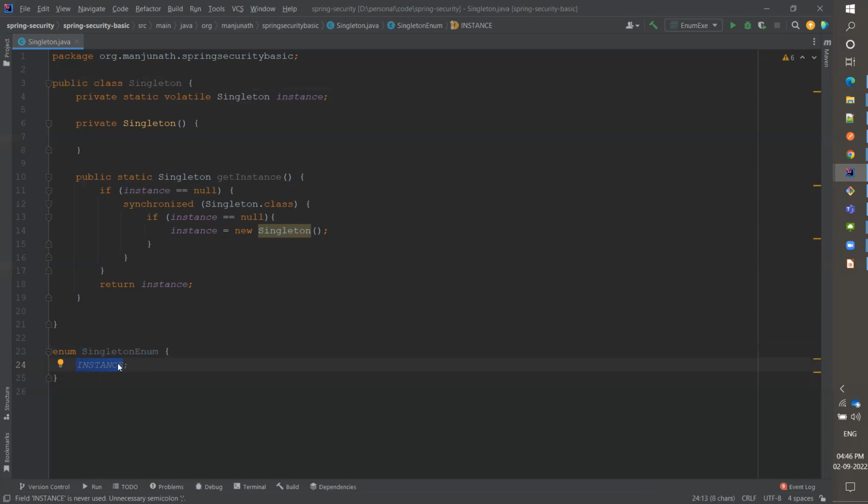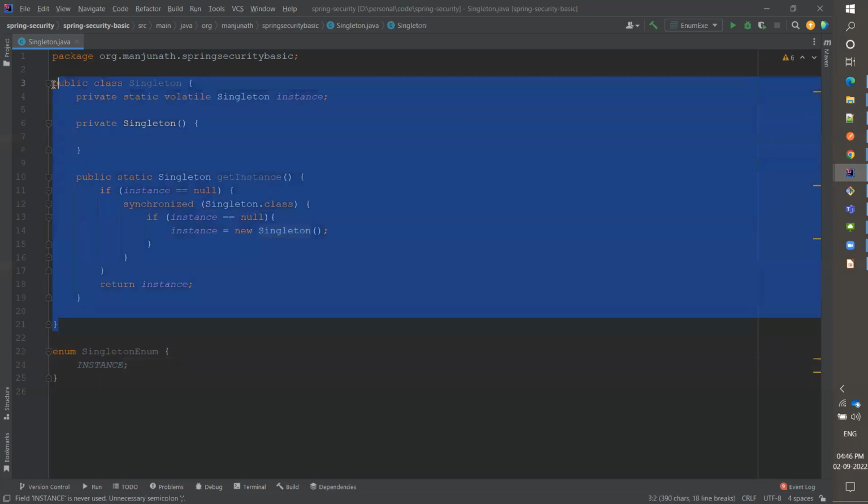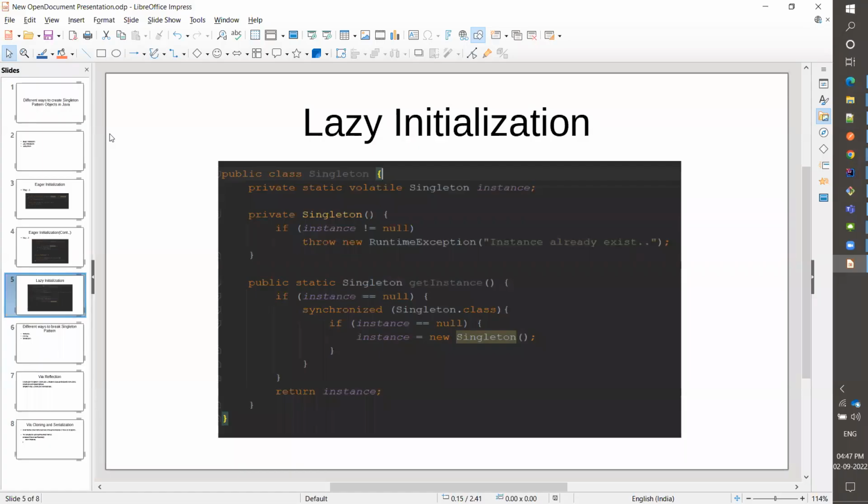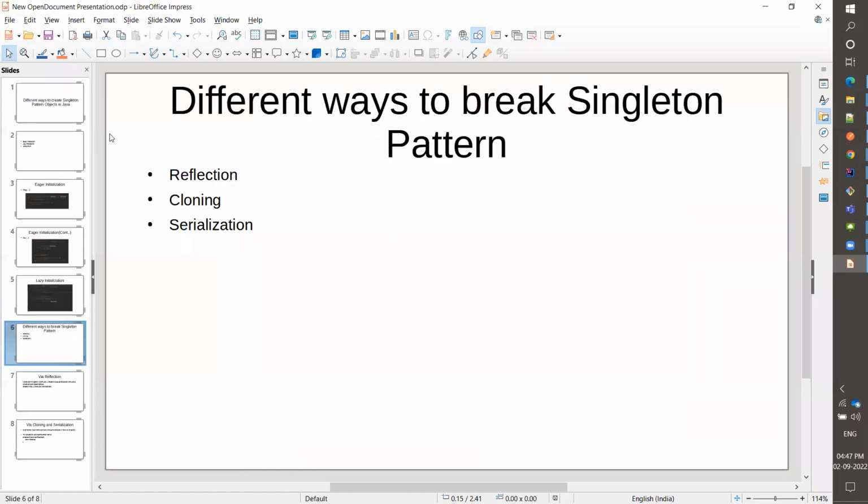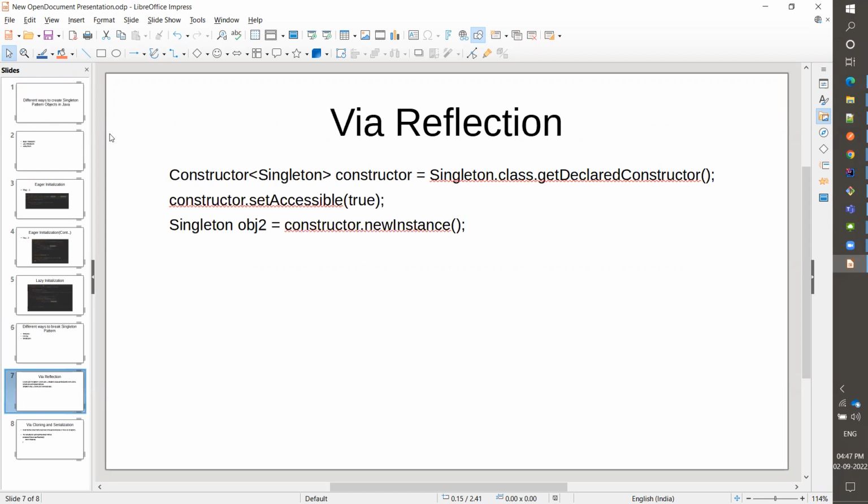The next is the different ways to break the singleton. We have created the singleton class, and we have taken care of creating the instance by using double check locking also. So even though, how do we break this? There are different ways to break the singleton pattern. Those are through reflection and cloning. We can use the clone method to break the singleton pattern, and also serialization. We'll go through them one by one, like how we can break it through reflection.